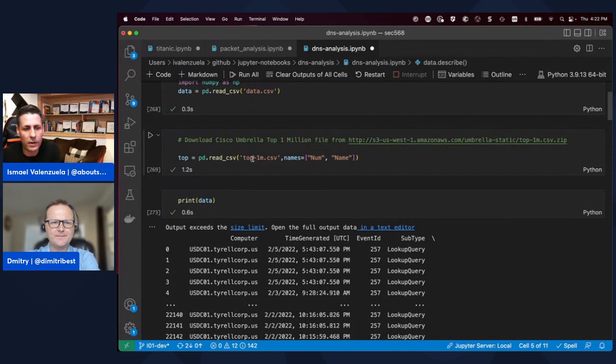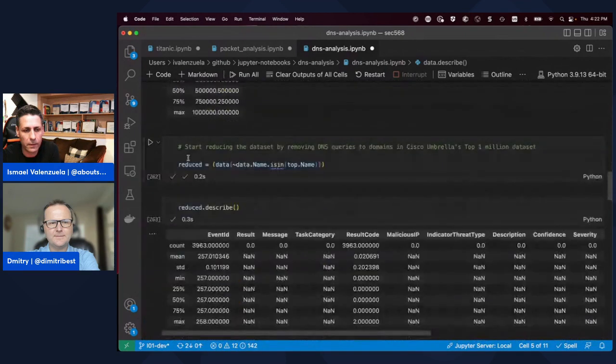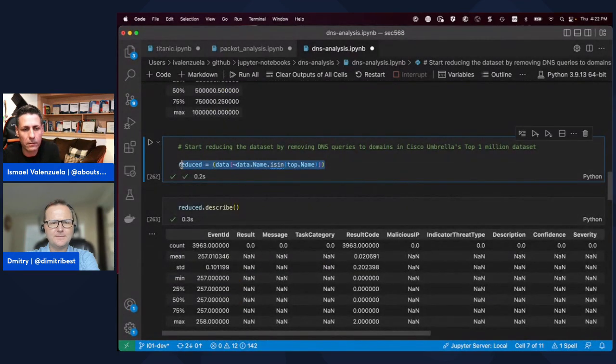So that's what I do. I download the top Cisco Umbrella 1 million file from their cloud, from the Amazon cloud. I read this and put it into a Pandas data frame, and this is the beauty of it. Look at it. With one single command, I can say put into the reduce variable or data frame all the data that is in my list that is not in the Cisco 1 million list.